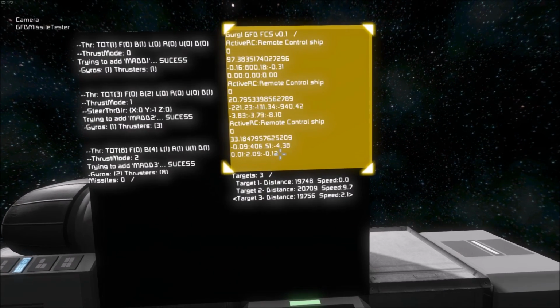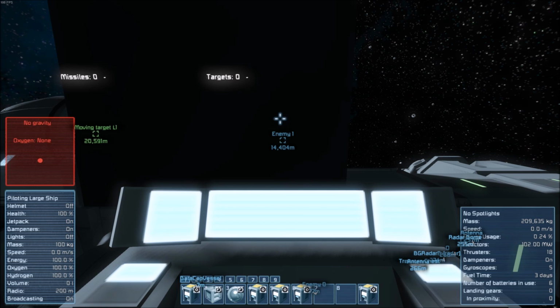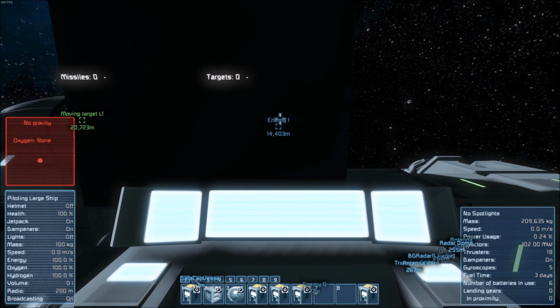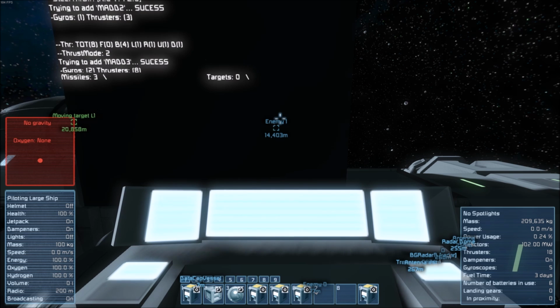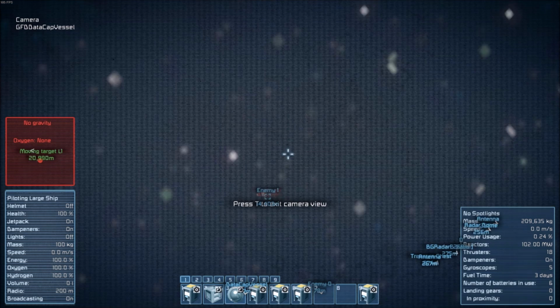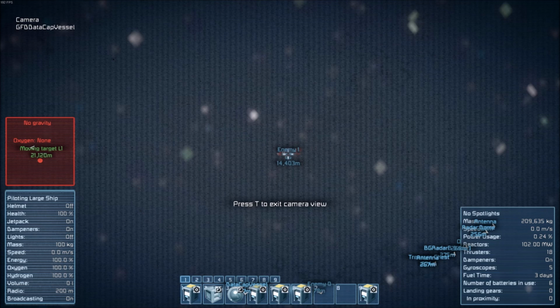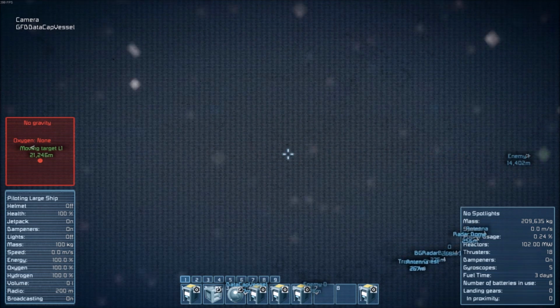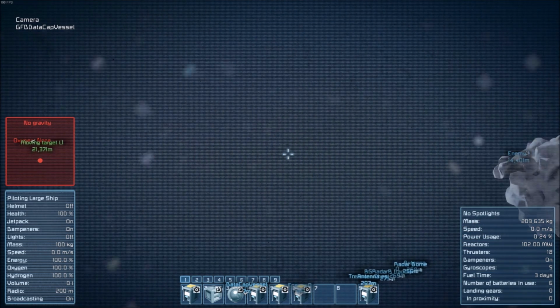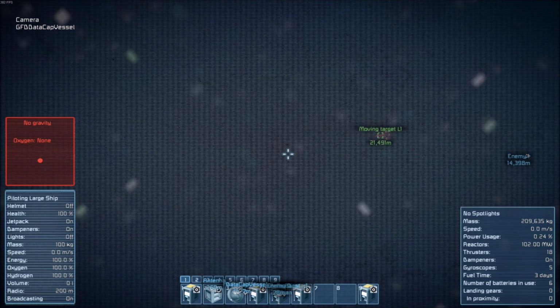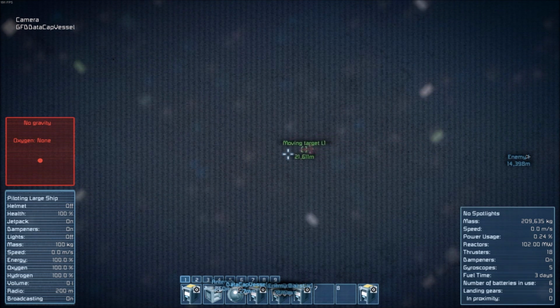Yeah, I'll show you a moving target as well. Alright, so we're in another map here, and let's add the missiles. And let's lock this target, stationary, from 15 kilometers away, and then we have a moving target here. Let's lock this one as well.